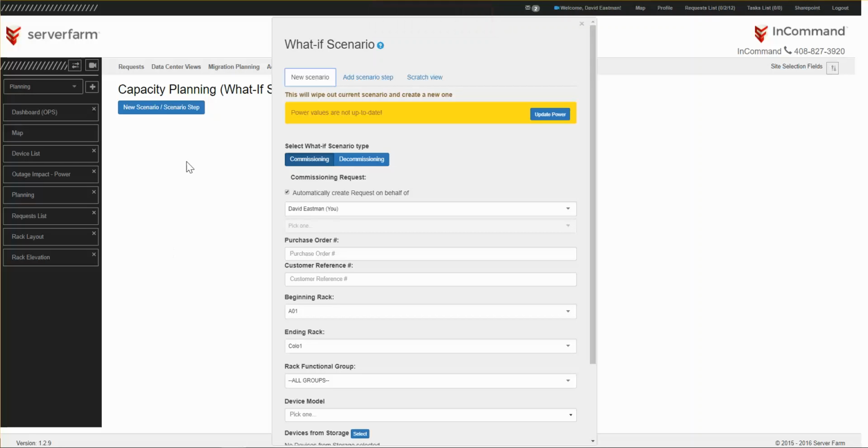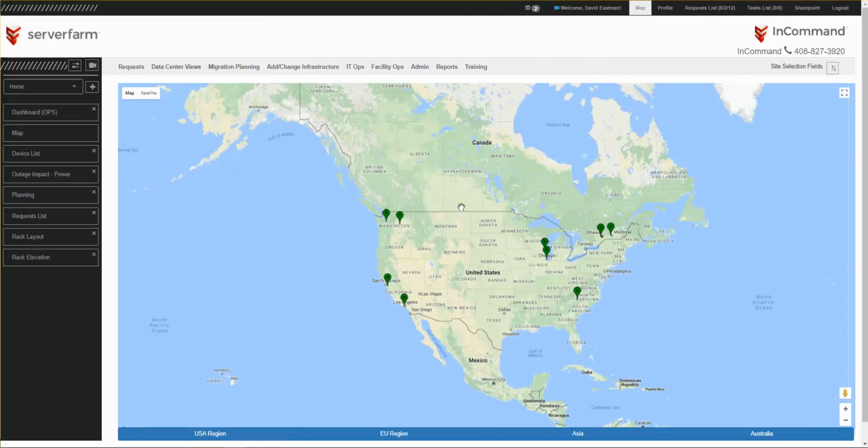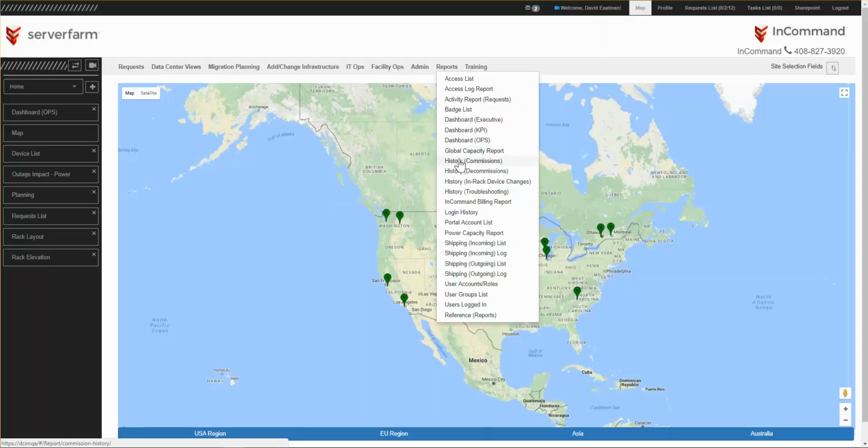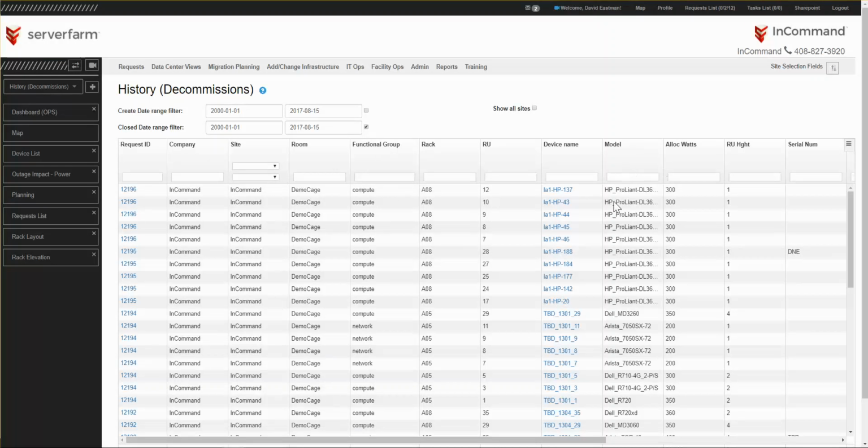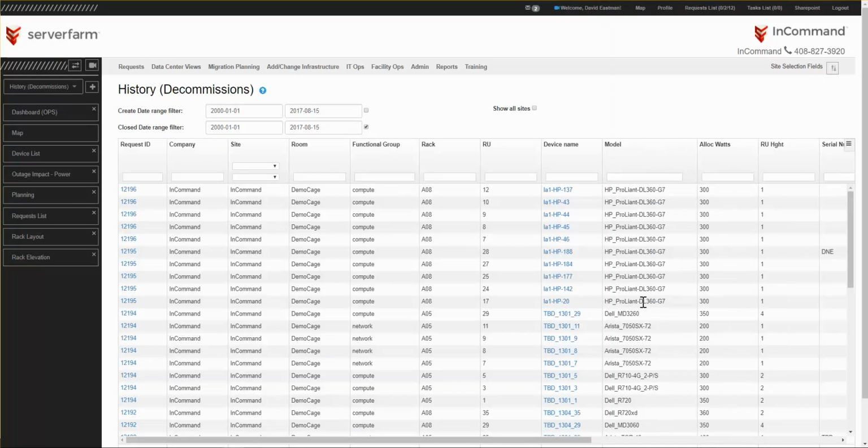At this point, I'm done decommissioning, so I'm going to click the X to close this. I'll return to my map home page, and that concludes the decommissioning event. However, I might want to check to see if the devices are now showing up in the decommission history. To do that, I go to the reports, history of decommissions, and I see at the very top of the list, all 10 DL360 G7s have been decommissioned and now show up in the decommission history.